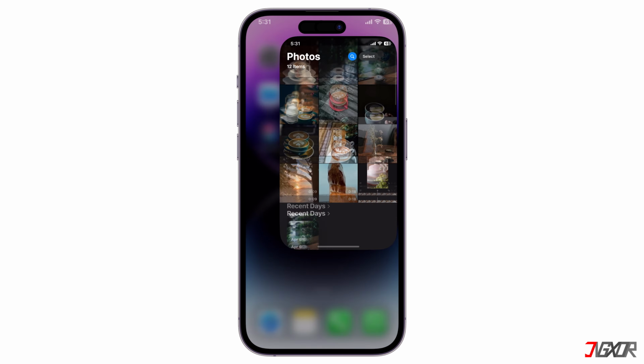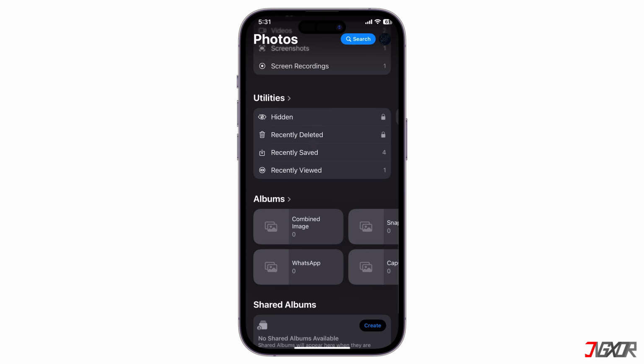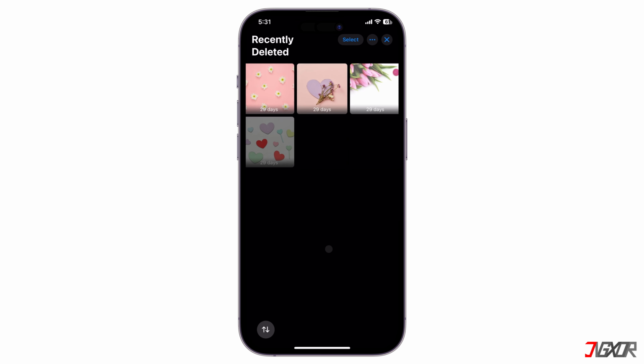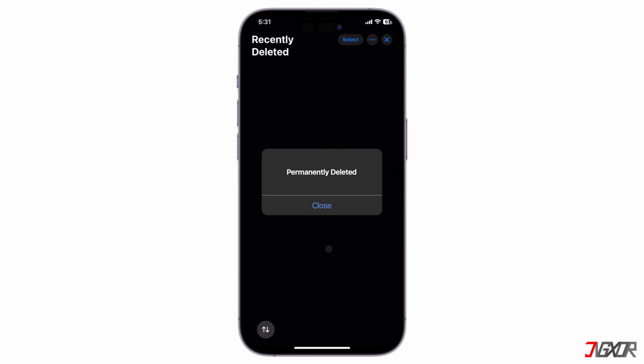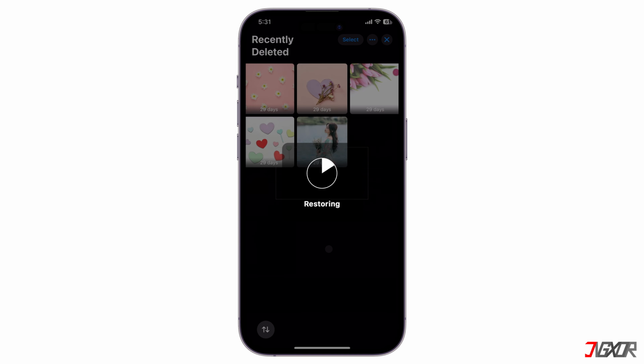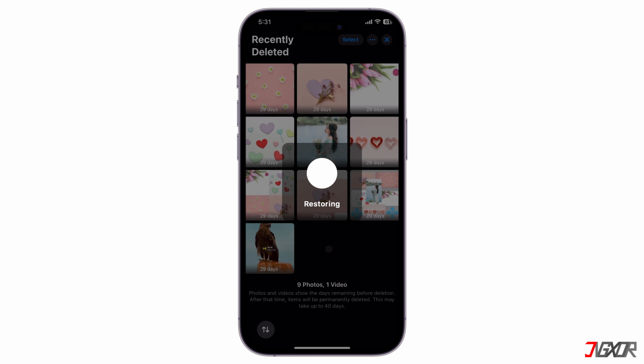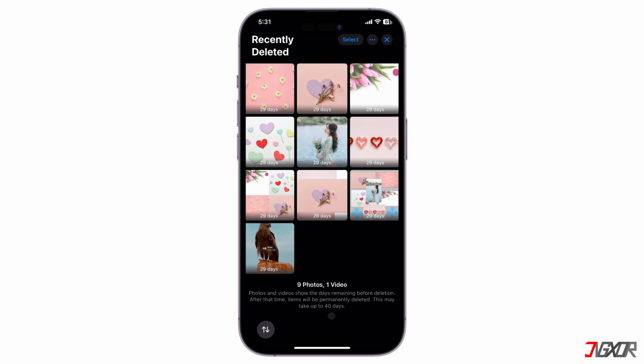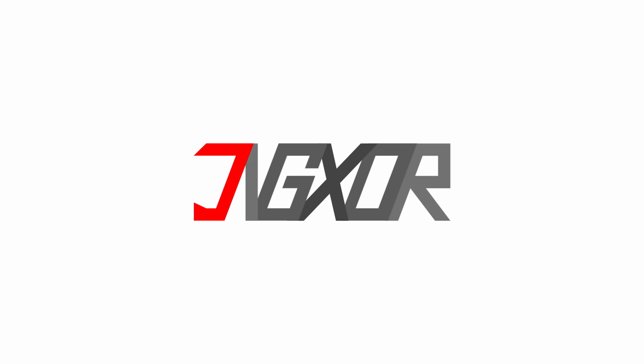Are you wondering if it is still possible to retrieve your photos and videos after the 30-day recovery grace period? In this video, I am going to recommend the best method that you can use to recover your files on your iPhone, even after they are supposed to have been permanently deleted. Let's go.